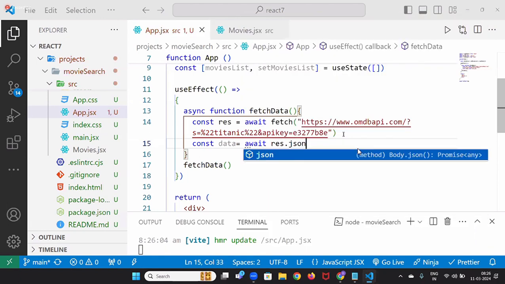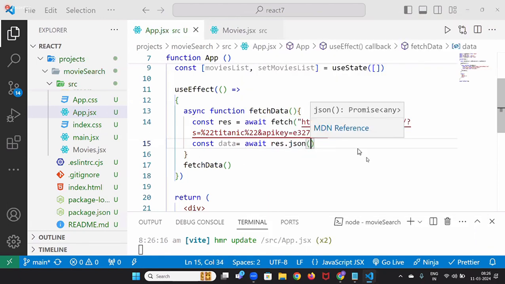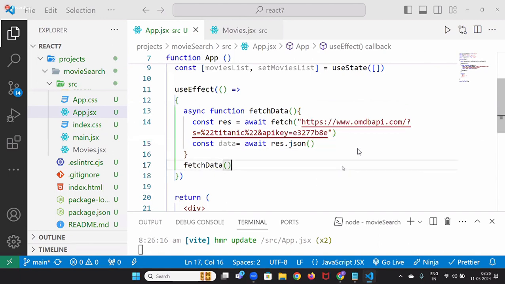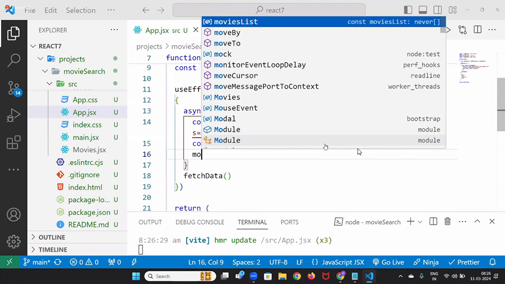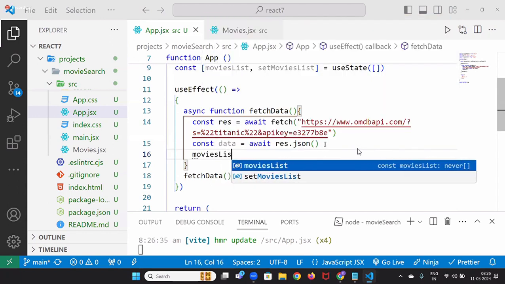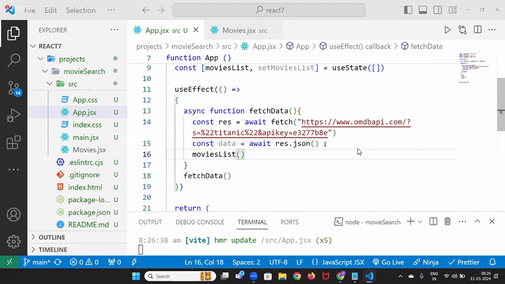Sir, for the persons who did it in JavaScript, this async await is exactly the same. React will not teach you anything new from JavaScript. React will just use them in a nice way. That's it. Now whatever data I got, the whole movies are in that data. Now I am giving this data to the movies list. Inside the movies list, this data is there.